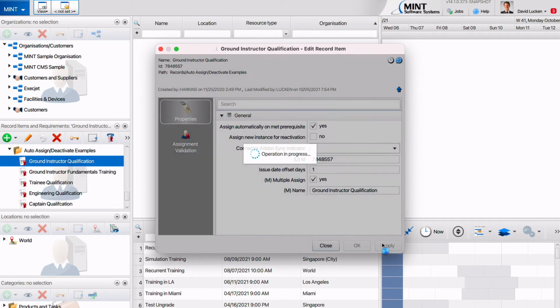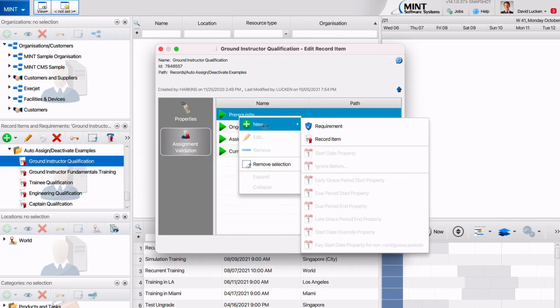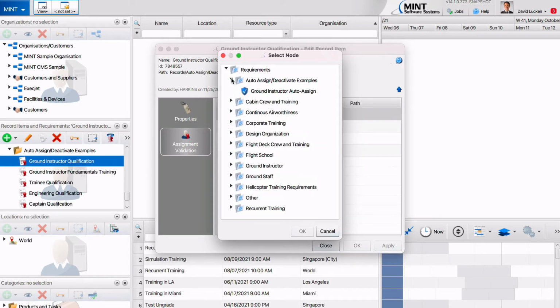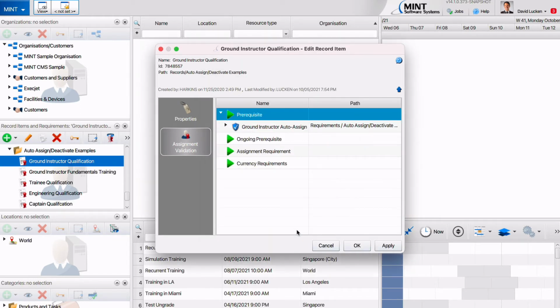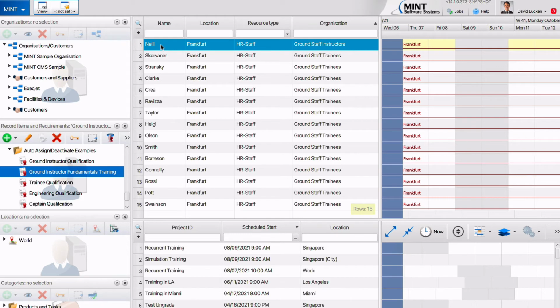Let's head to the Assignment Validation tab. We'll right-click on Prerequisites to add the requirement that we created. Now that the record item is set up, let's quickly look at a resource that fulfills our prerequisite.